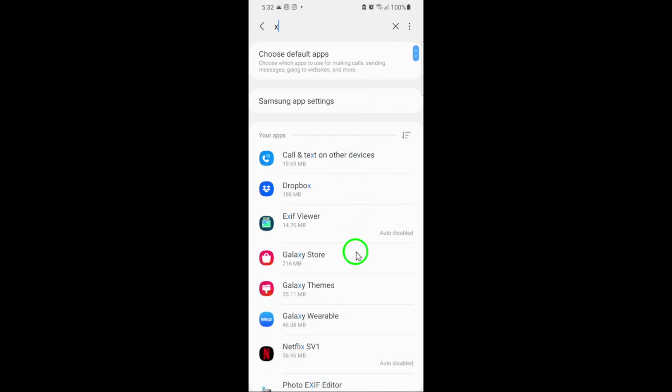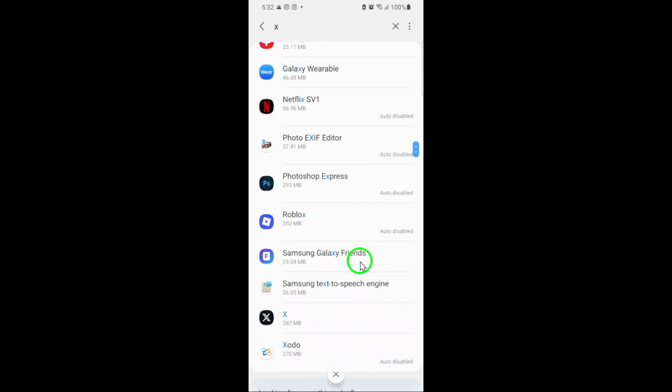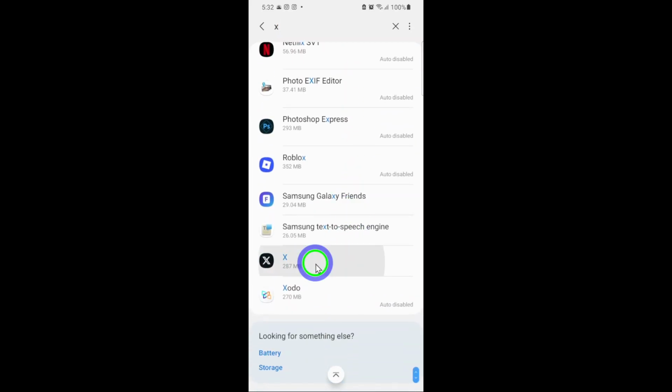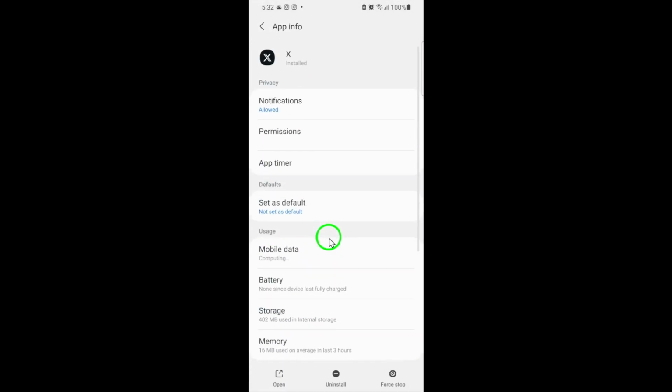Next, scroll through the list and find the X app. Tap on it to open the app settings specifically for X. Here, you'll see different options related to the app's permissions and notifications.